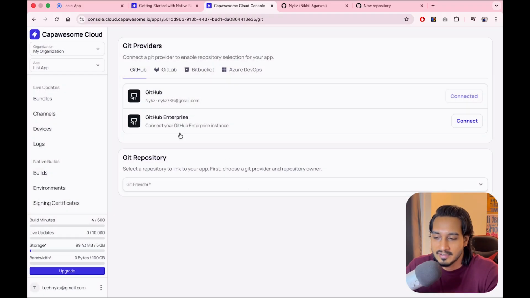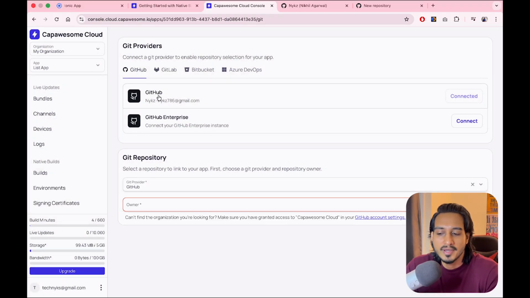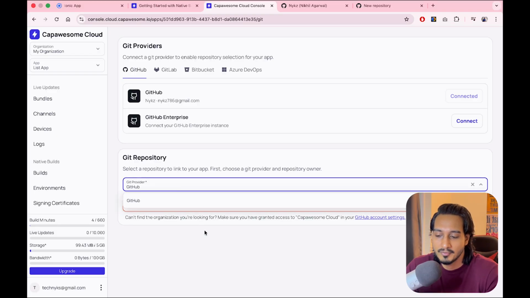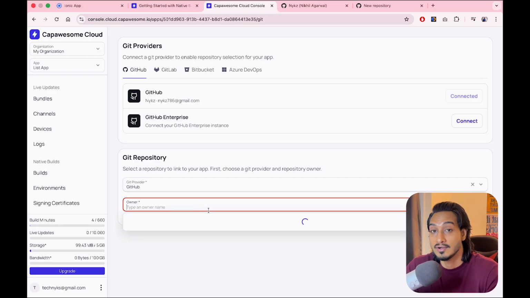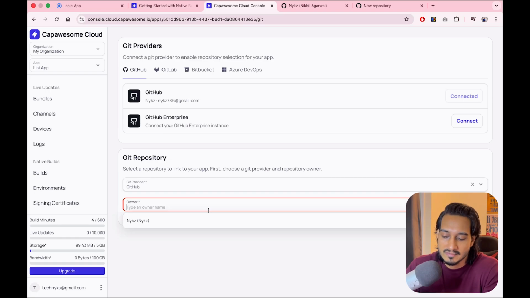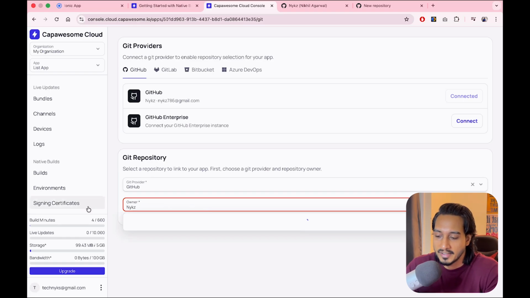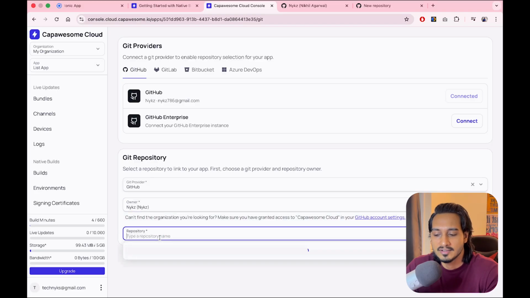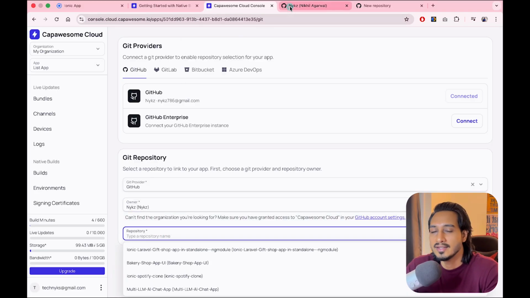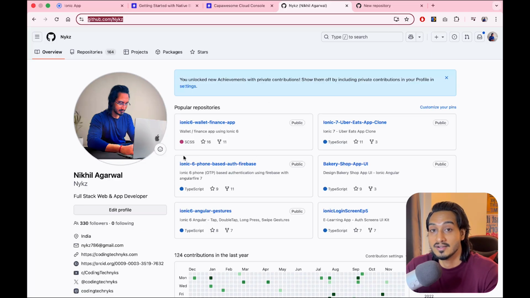Now if I go to the settings part, here you can see my GitHub account is already connected. If in your case you have to connect it, select GitHub, and then you have to pass the owner, whichever your name is. Like in my case, my username is nykz, so I'll just select that and then go ahead with the repository which I have to select. Okay, so I have already created a repo. So this is my GitHub account. You can simply follow me up here.